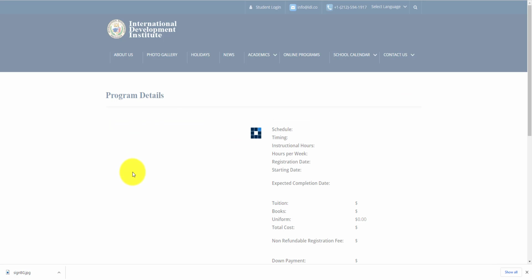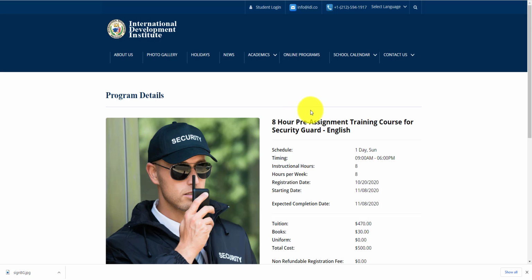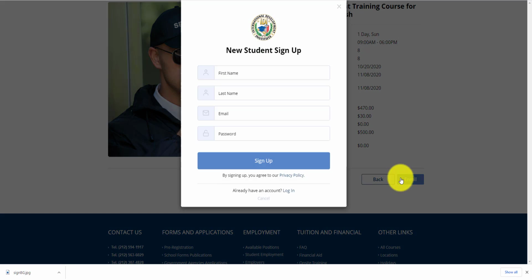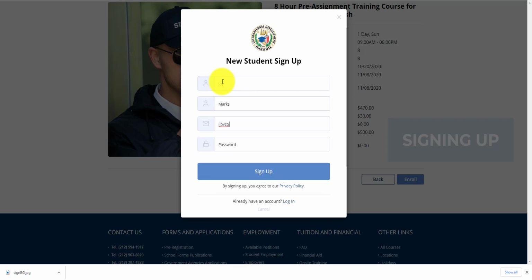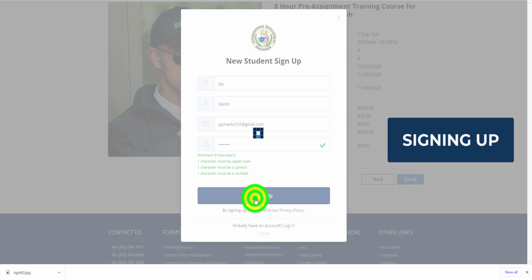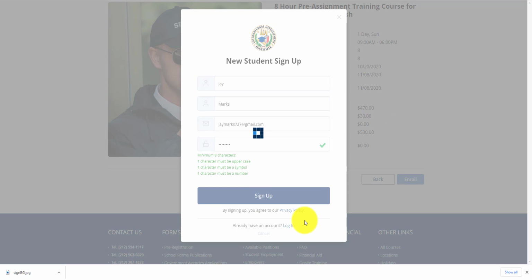Now choose the course of your choice, and then you will be directed to this page where you will find another enroll button down here. When you click on it, it will open up the sign up form where you will need to sign up. Enter your name, your email ID, your password, and you will receive a token in your registered email ID.